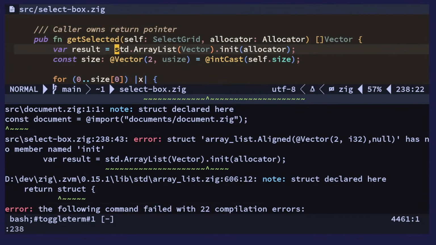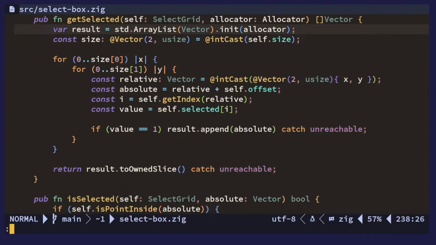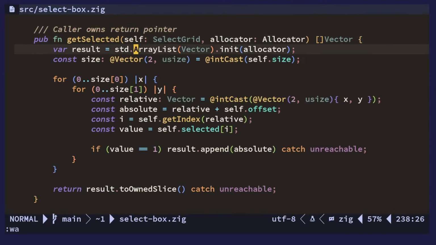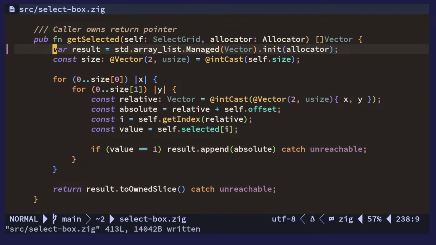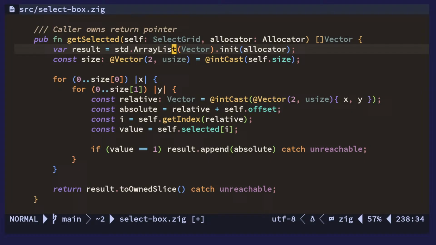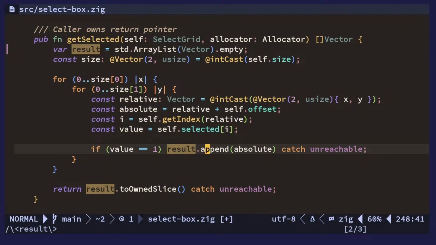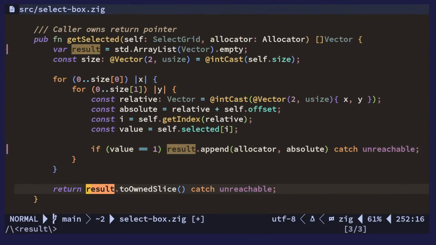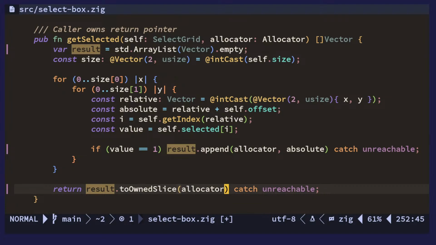Okay, here we go. Here we're using the old array list. Now we could just do this array list managed. Or since this is a local variable, it's not really a huge deal. So we can just say array list. Now this is the unmanaged version, and here you say dot empty. Okay. And then over here for append we pass the allocator, and here we pass the allocator. There we go.